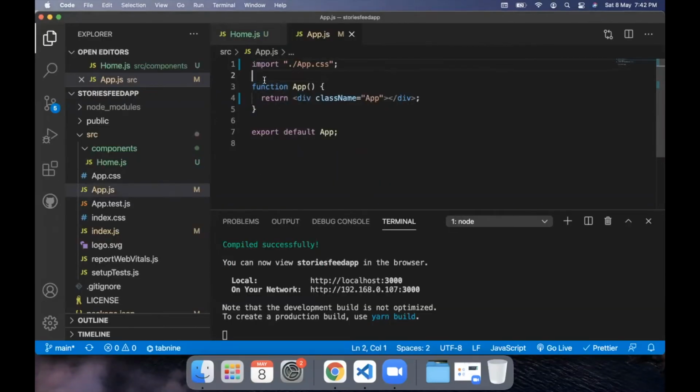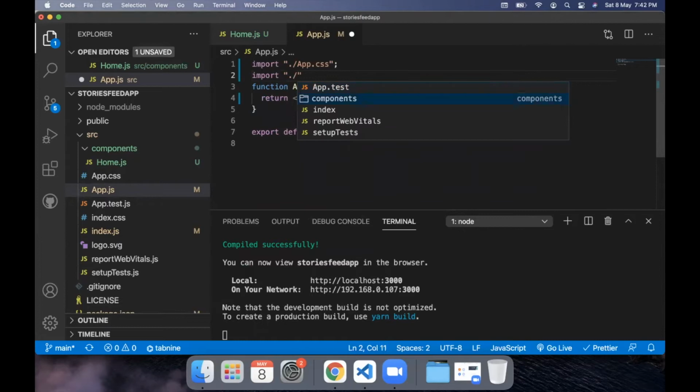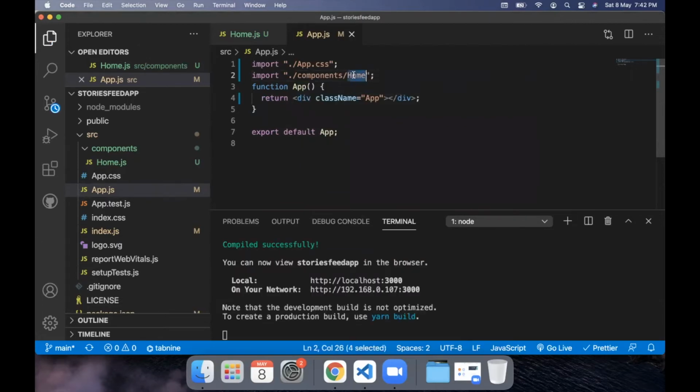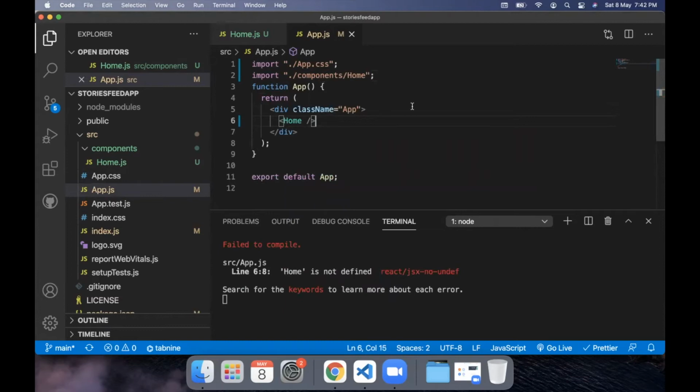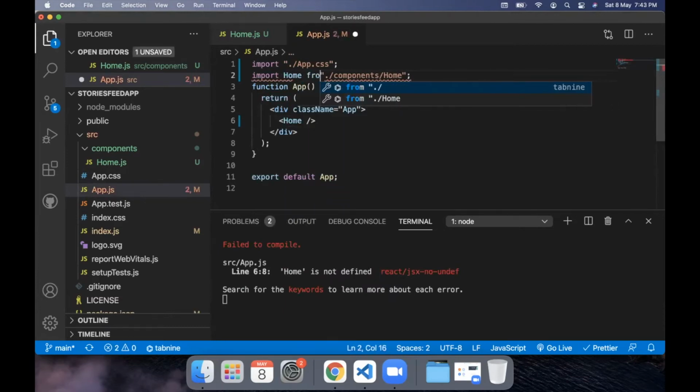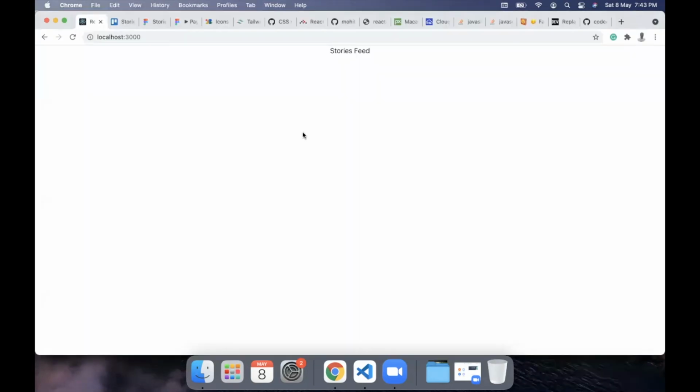Then we are going to import our header component. So we are going to go into the components folder and our home file. Okay, I keep saying header component, it's actually the home component. Let's just import the home component here. This is going to be import Home from ./components/home. As you can see, the text is visible now.